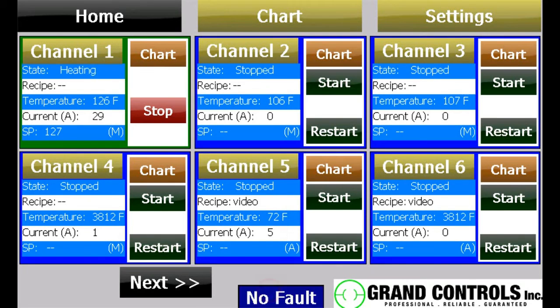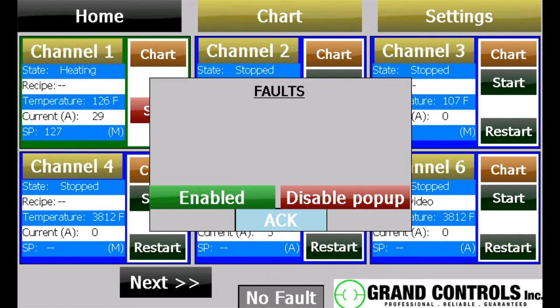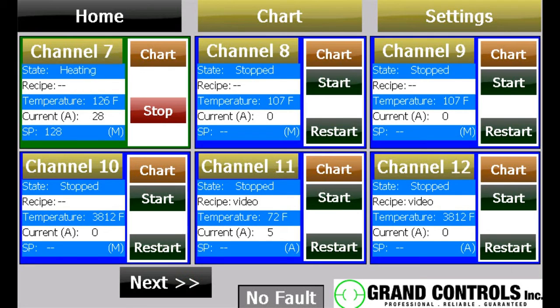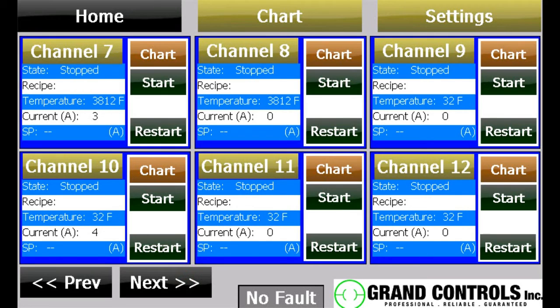Pressing the faults button will bring up the active and acknowledged faults. Press the ACK button to clear any of the current faults. You can cycle through the channels using the next and previous buttons.